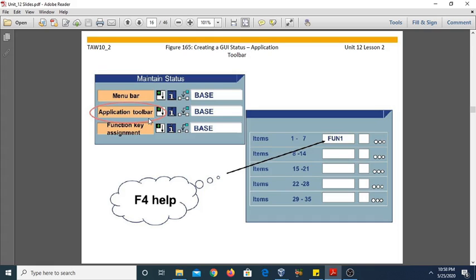So like the F1 key you can also assign, F4 for the help you can also assign. The functions in the application toolbar can be used only if they are already assigned to a particular function key. This F4, which is help, allows you to select the particular functions. When we assign an icon to a function with a static text, the system automatically displays the icon rather than the static text in the application toolbar.